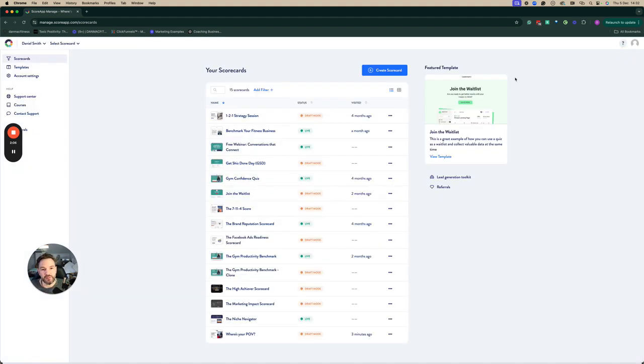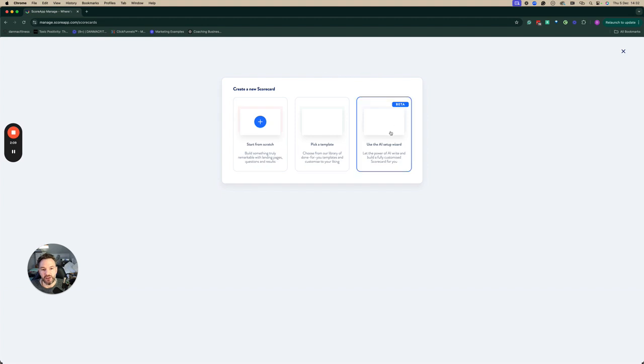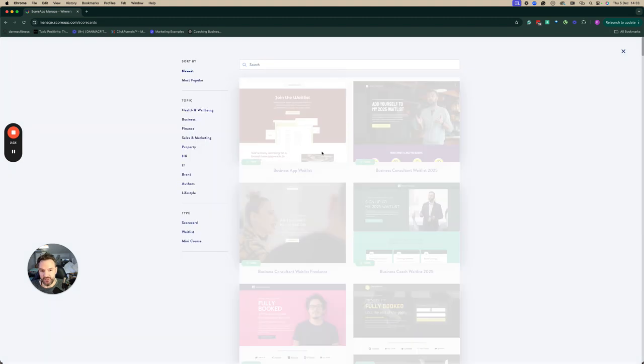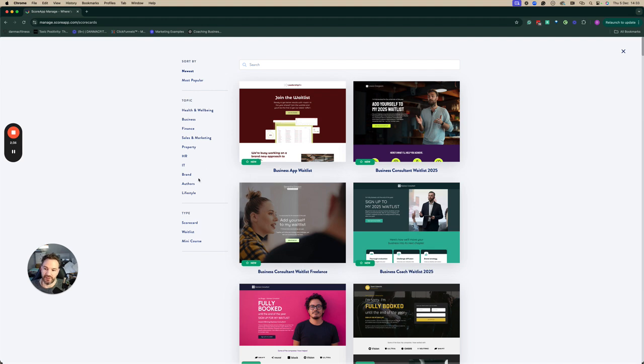Or something we can do now is go into create scorecard, and we can use AI to create this scorecard. AI will ask a series of questions, and it will then go away and create the scorecard for you. Then you can go in and edit, change the design, tweak any of the questions or how you want it to be positioned. That is an incredible process, and it's really, really simple to do. You can start from scratch as well, but you can also pick a template and just build from that, or use artificial intelligence to create this for you.